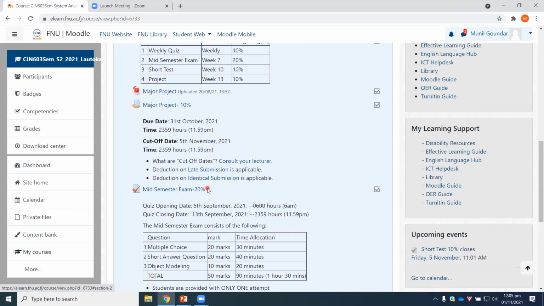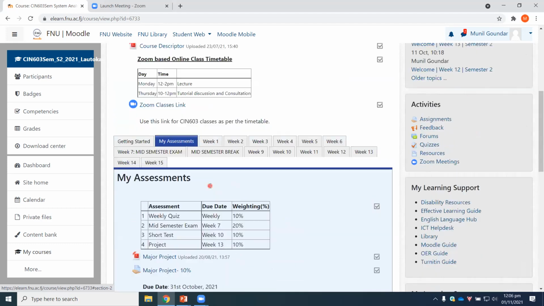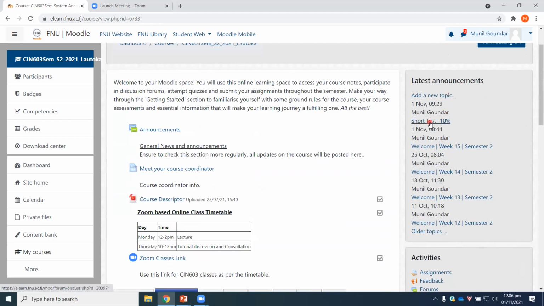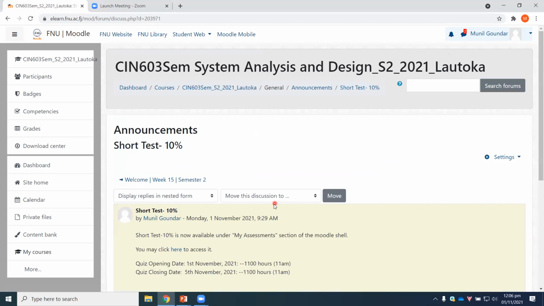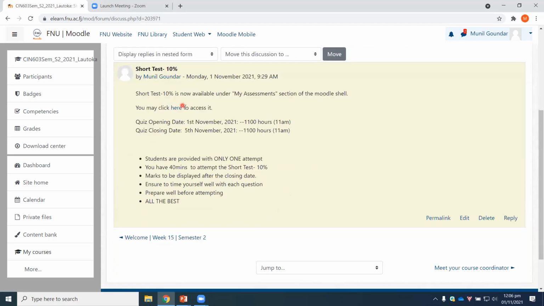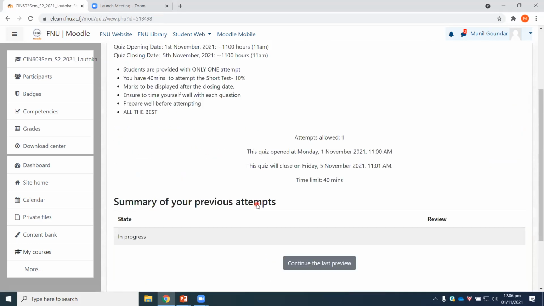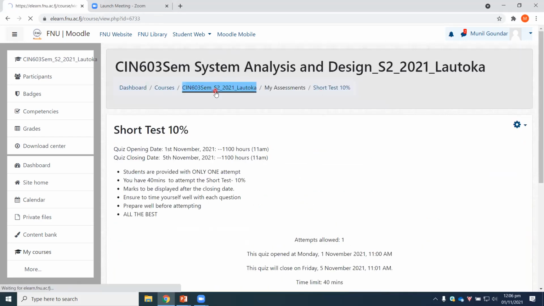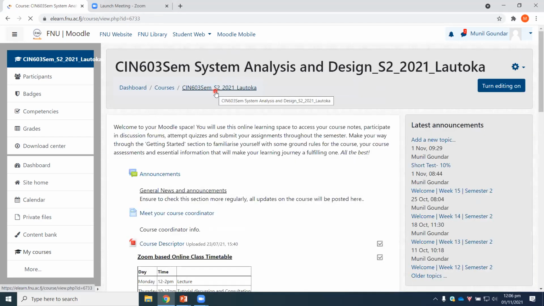Just in case you are finding it difficult to locate this, it shouldn't be difficult, but if you are, I have already posted an announcement under the latest announcement section. So, short test 10%, it says you may click here. If you click on the word here, it should take you to the quiz. Any questions on this? Any questions on the quiz?